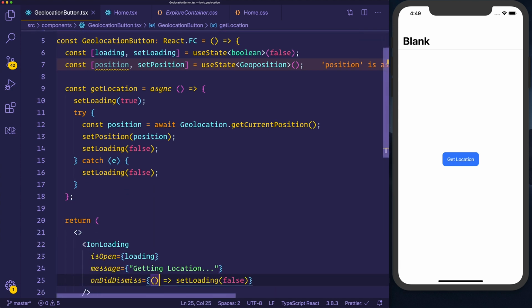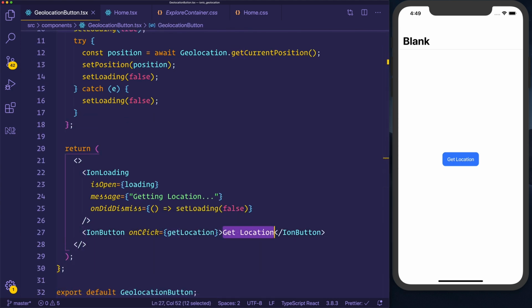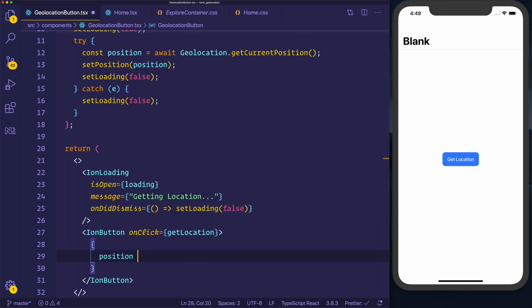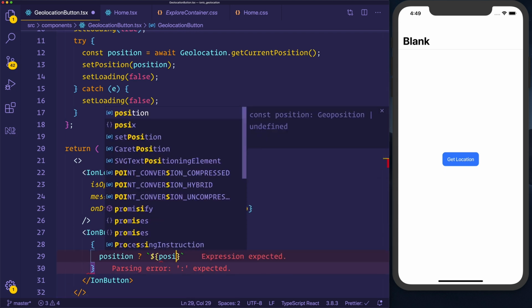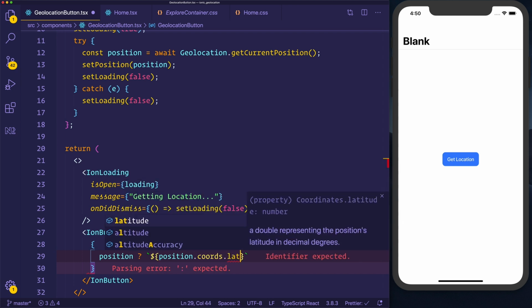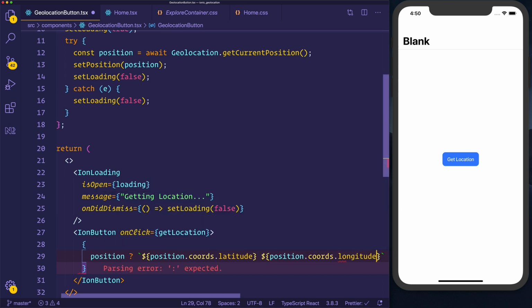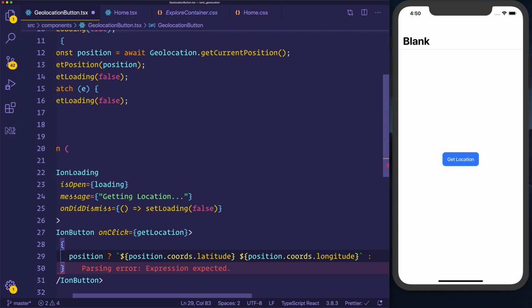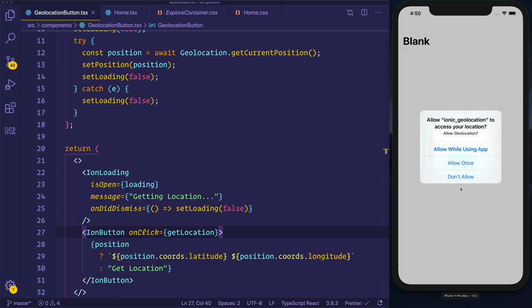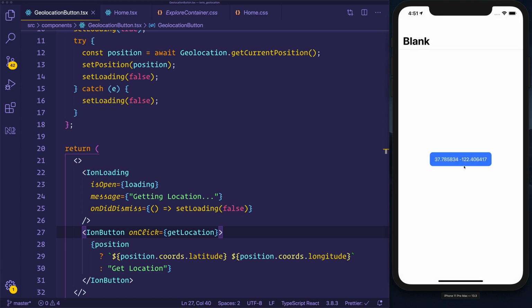We can now update the coordinates to be the button text. So instead of having this get location, we can instead say if the position exists, we'll set the current position dot coordinates dot latitude and the current position coordinates dot longitude. Otherwise, we just want to display get location. Now we should be able to select get location, and we'll have this allow Ionic geolocation to access your location. We'll say yep, allow while using the app. And when we select the button, we of course have the location on screen.